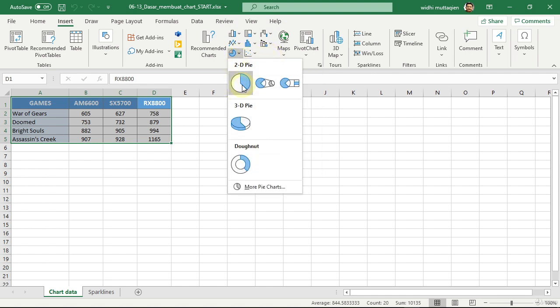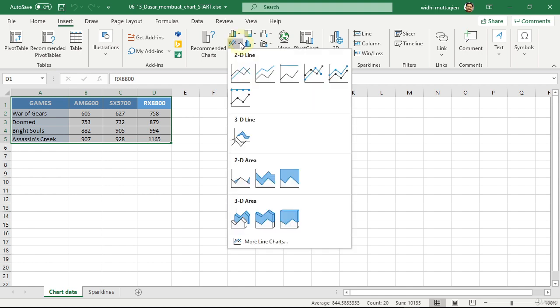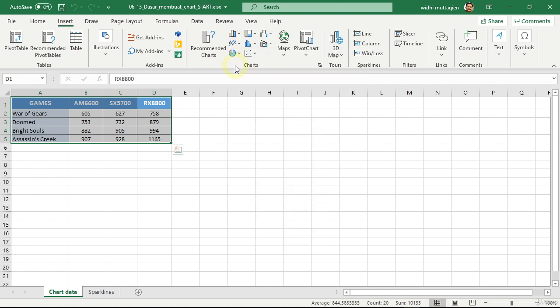This pie chart, for example, is more suitable for representing percentage or proportion. Another example is the line type. This type of chart is more suitable for portraying growth or a trend. These two chart types are definitely not suitable for displaying score data as we have now.